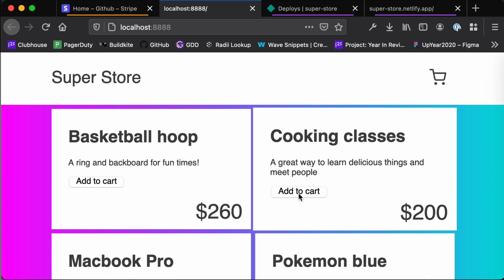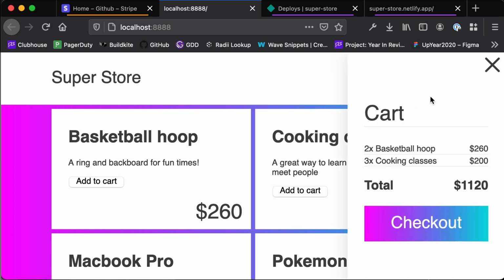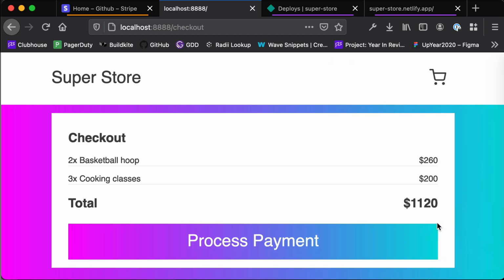So currently we can add items to a cart. We can then look at that cart and say, yep, that's exactly what I want to buy. And then head to the checkout. And then when we press this process payment button, this is sending across all of the IDs and the quantities of the items that we want to purchase. And then we're putting that together on the server side with the products from our actual markdown files. But then at that point, we're not doing anything with them. So in this video, we're going to look at sending that stuff over to Stripe and actually charging the user.